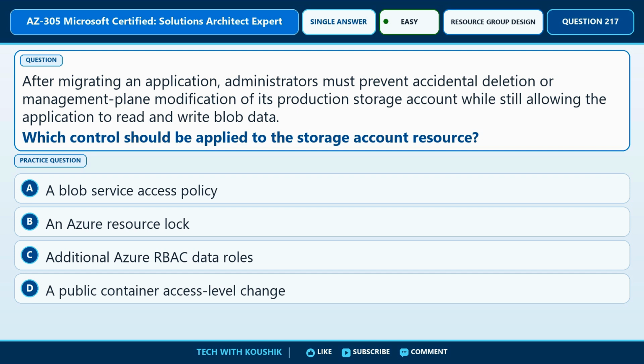The options are: Choice A, a blob service access policy. Choice B, an Azure resource lock. Choice C, additional Azure RBAC data roles. Choice D, a public container access level change.